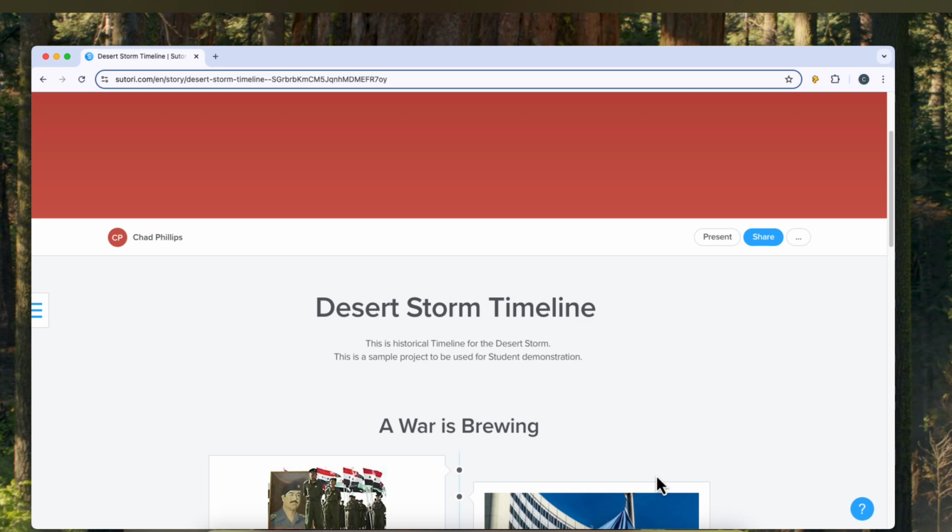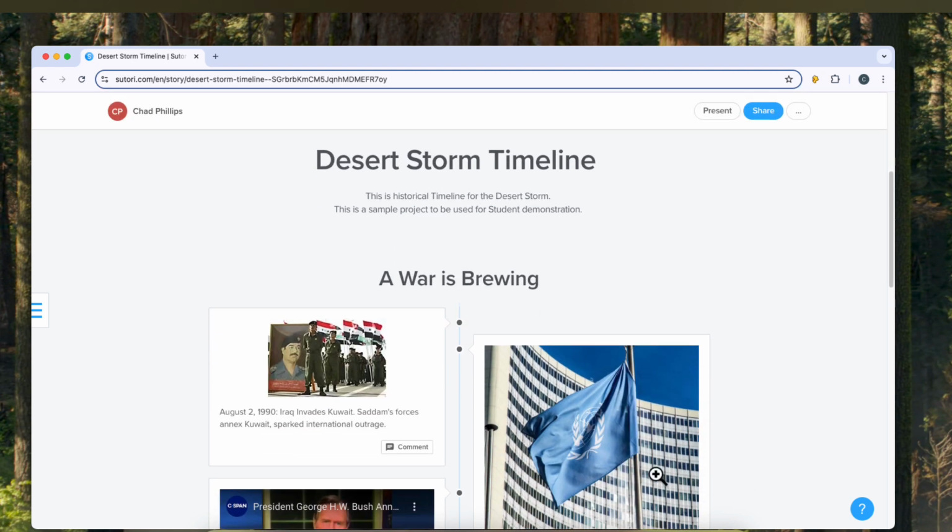Good luck on your timeline. I look forward to seeing what you created. Like I said, it doesn't have to be Suturi. It can be Google Slides. It can be any other program that's shareable and viewable that gets your timeline across.